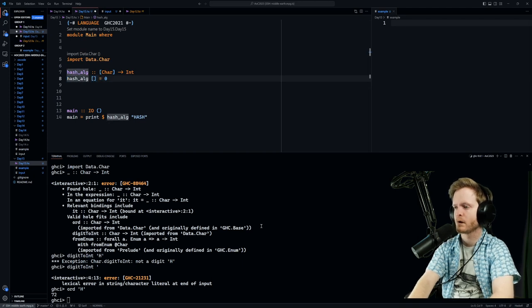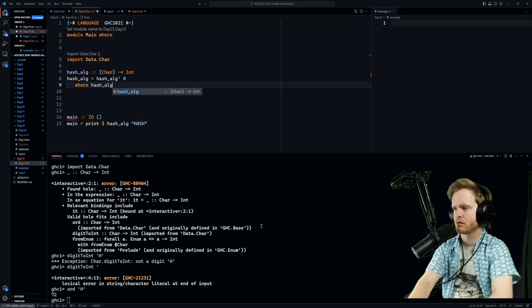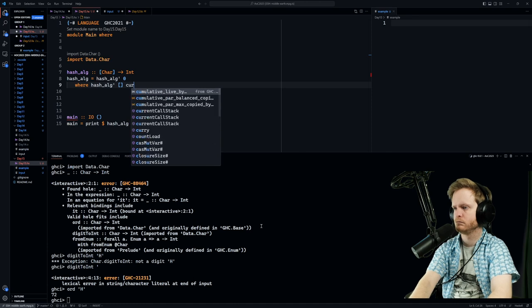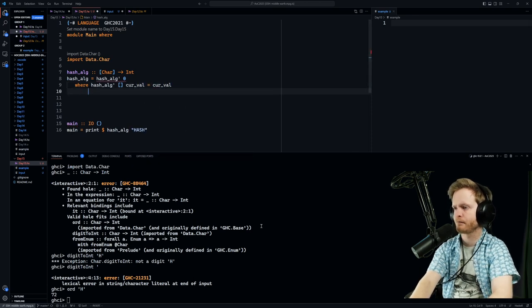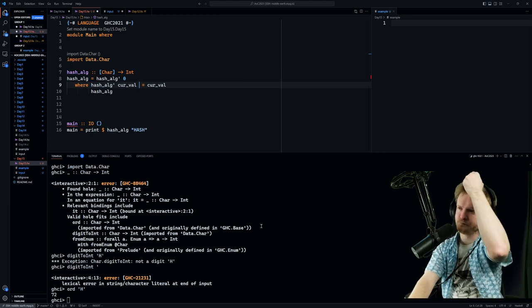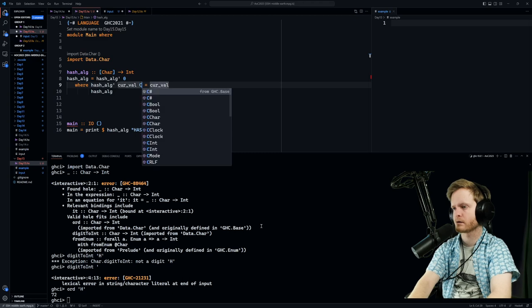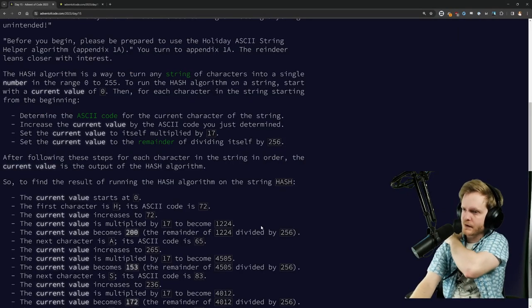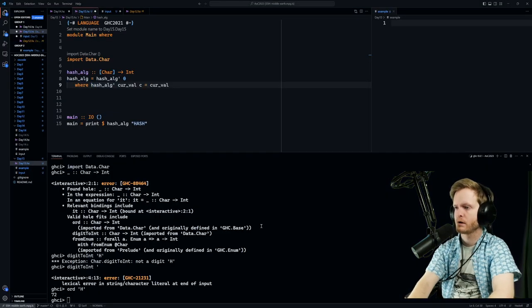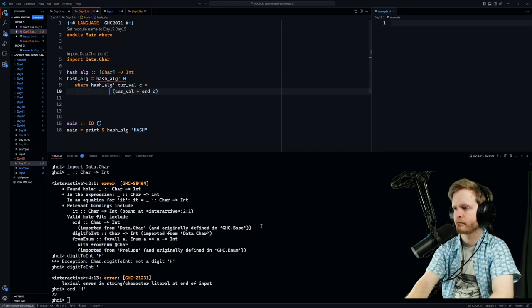So hashAlg is equal to hashAlg prime 0. So hashAlg prime, and then we have the list. So if we have the current value, hashAlg. Okay. I'm wondering if I should just make this into, let's see. So we have the increase of the current value. So we're going to say curVal plus ord of c. Okay.